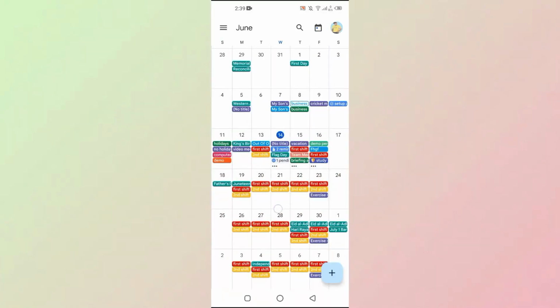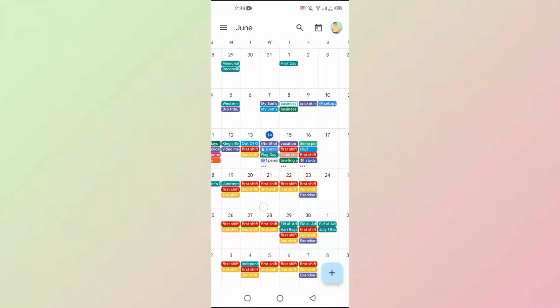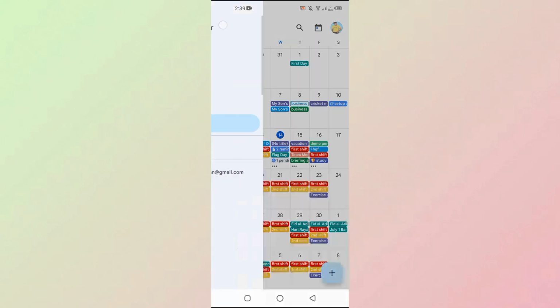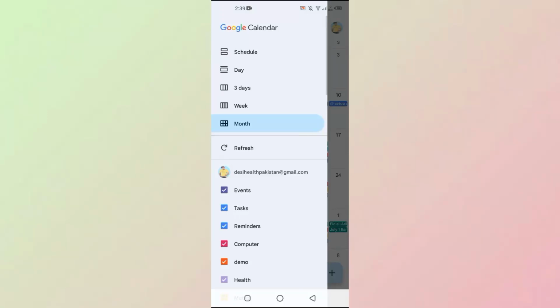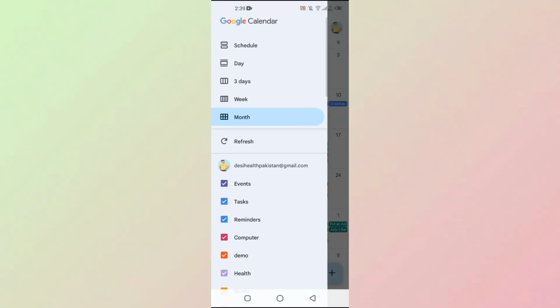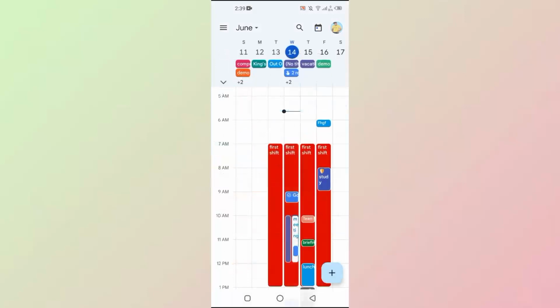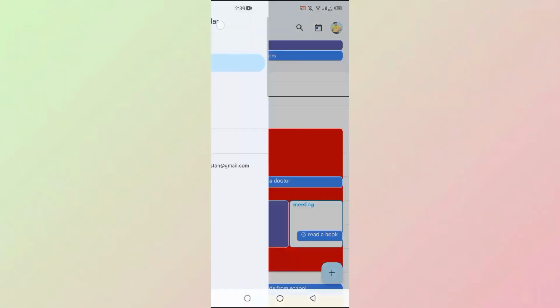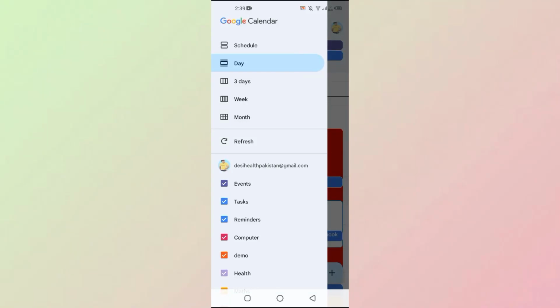And now here you can see that we have this calendar here of June, and now there are a couple of options that I want to show you. If you want to change the view, you can tap on these three lines at the top left here, and you can change the view. Let's suppose if you want the weekly view, just tap on week. If you want 3 days view, if you want day view. So that's how you can change your views here.